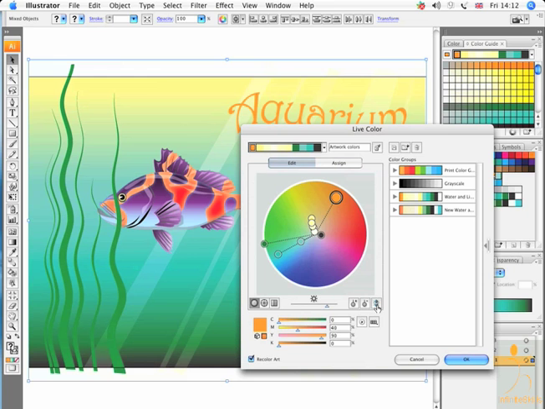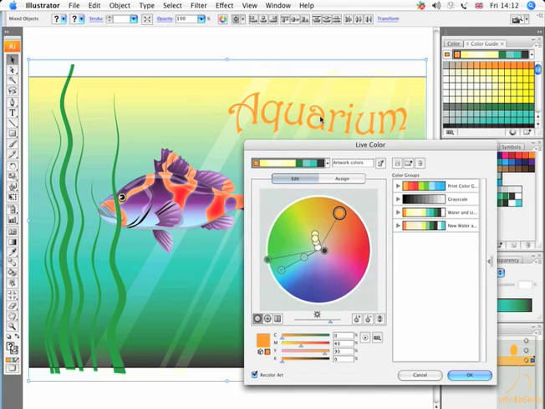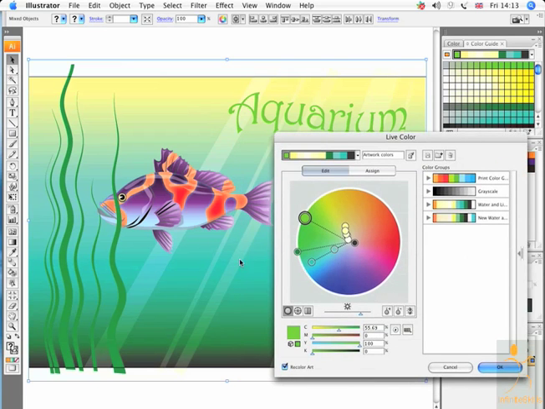Now, with the group unlinked, as it is here, and with my artwork all selected, as it is, I can now change individual colors in my artwork. So I'm going to start with the orange up here, and I don't want to keep that orange, I think I want that more green. So as that's the base color and it's unlinked, I'm going to move it round to a green and leave it.